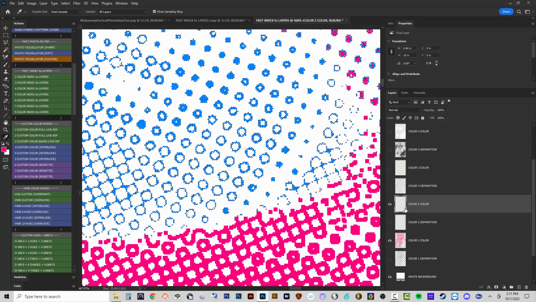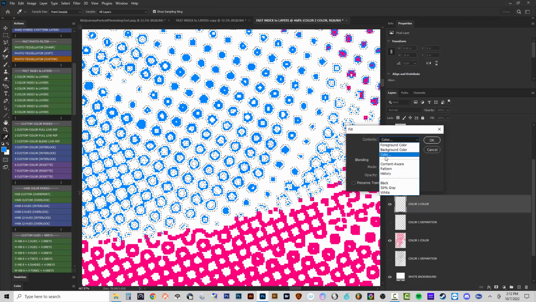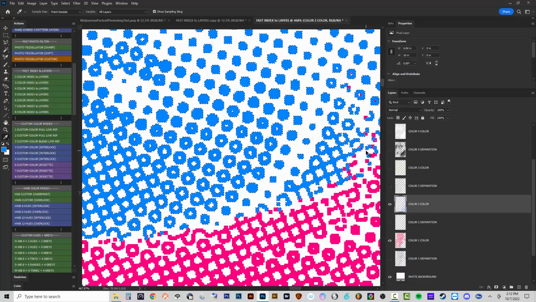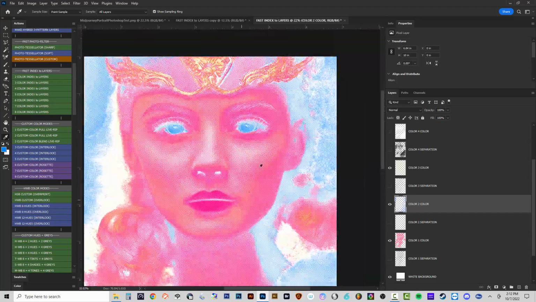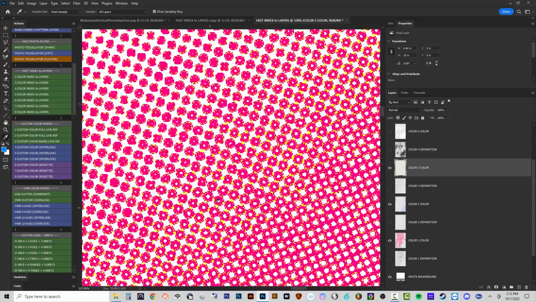On this layer, control select, select modify expand by 1 pixel. Set the eyedropper on that, or just Shift F5 to fill it and choose when I do the color. Select it with the eyedropper. Hit OK. I might go to the color 3 color, which is the yellow. And because I put so much additional saturation into the pink, I want to go to that yellow and do the same thing and have it overprint the pink a bit.